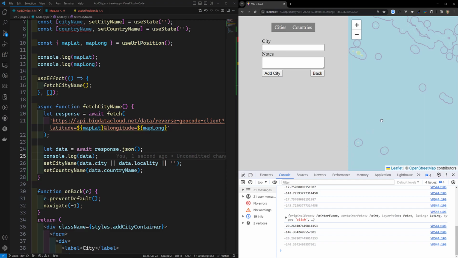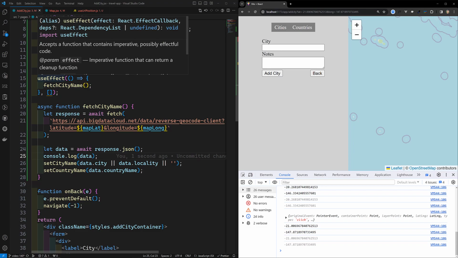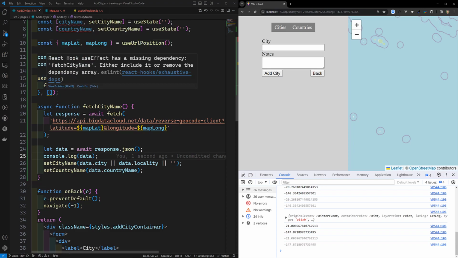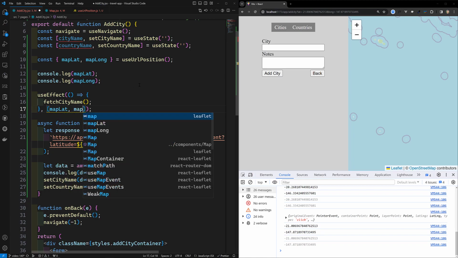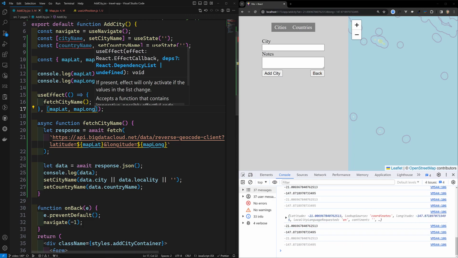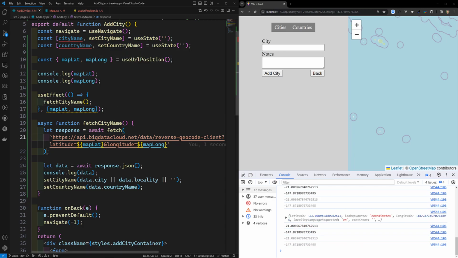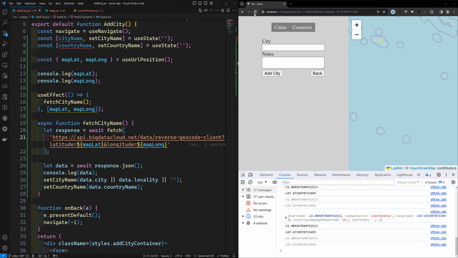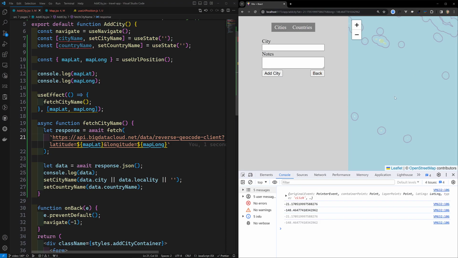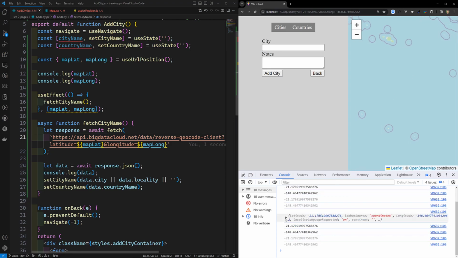So this time we are not able to call the API. So why? Because this useEffect will be called only on mount. When the latitude and longitude are changing, it is not calling. So here we can write mapLat and also mapLong. So when these two are changing, then we need to call it again. Now if I refresh this one and click on this here, let's see. So now we got the object.